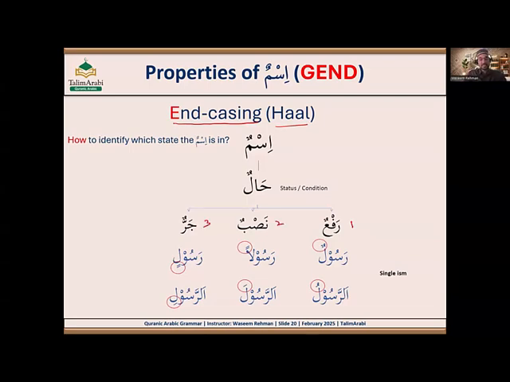Same like a person can be happy, sad, angry, ism can be in rafa hal or rafa status. It can be in nasb status. It can be in jar status. So either you can say rafun, nasbun, jarrun, or rafa, nasab, and jar. Just to make it simple, rafa, nasab, and jar. So these are the hal or statuses or end casings of an ism, right?